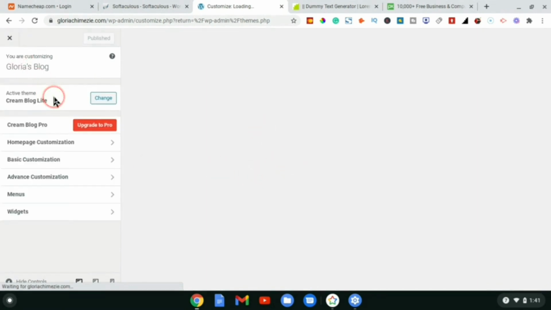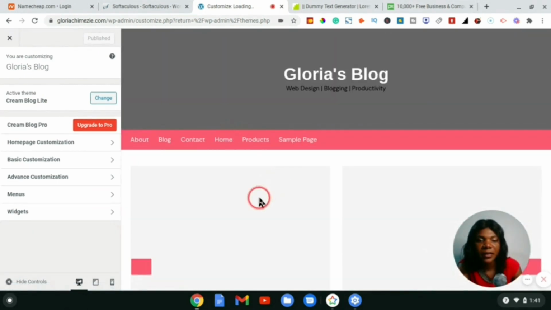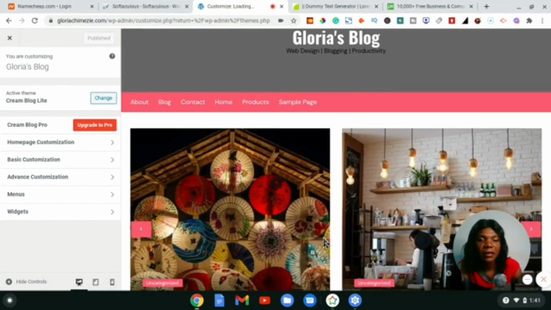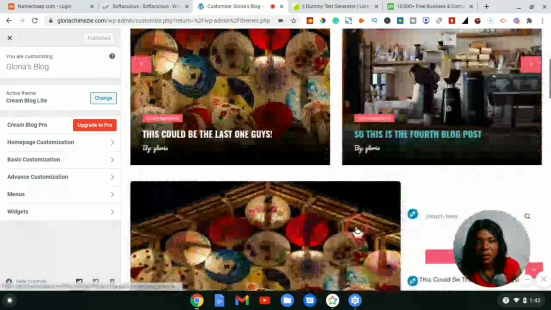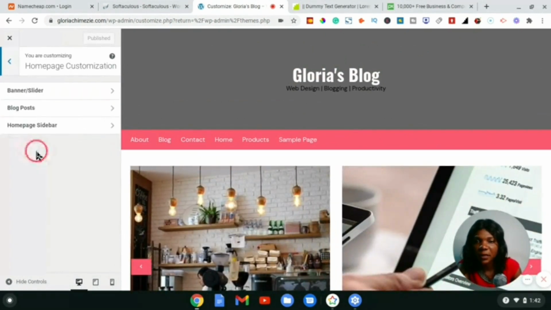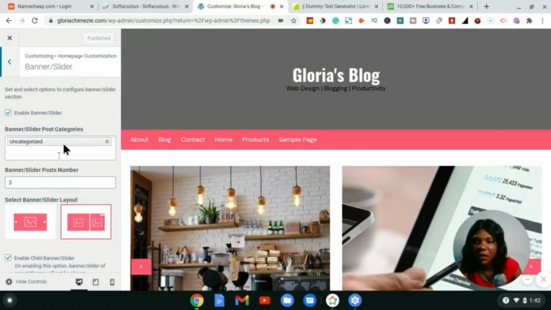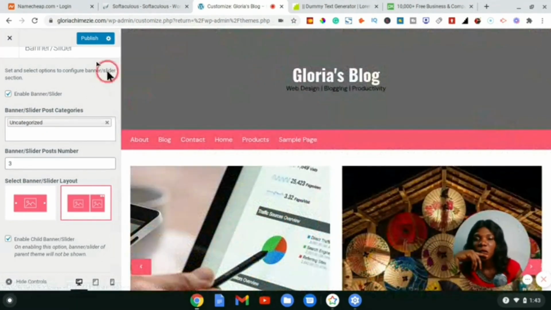So this will open up our customization page, and currently that error has been fixed after I deleted the popular effects plugin and the page layer plugin. So currently this is what we have here, and back to homepage customizations and the banner slider. So I think it's okay for now.